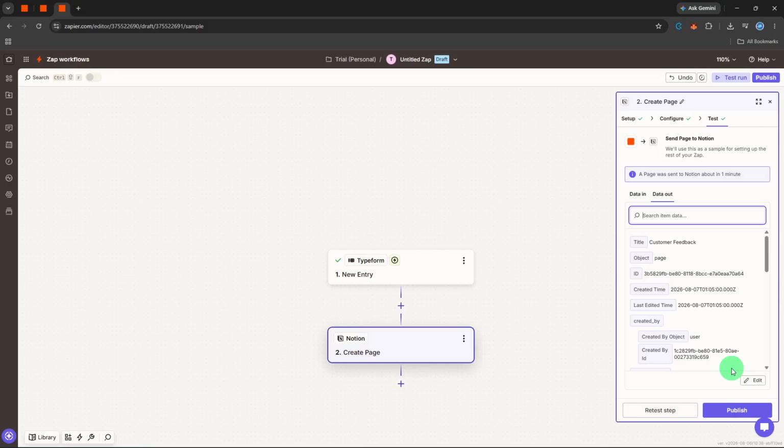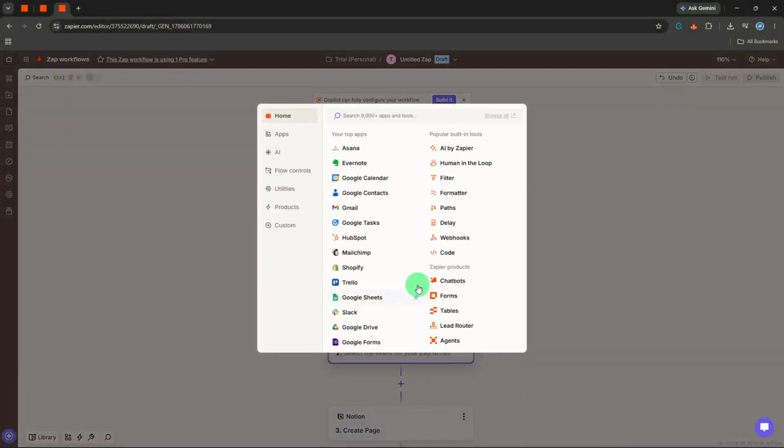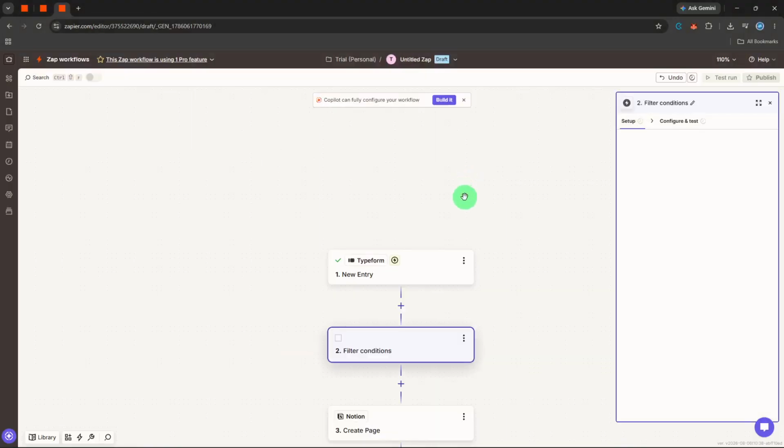You can stop here and have a solid automation, but I'm going to add one optional piece that I nearly always include: a filter. I want only low ratings to create database items so my team can act on them fast without sifting through 5-star reviews. I click the small plus between the trigger and Notion, search for Filter by Zapier, and drop it in. The filter screen appears. I set the condition to rating less than 3. Only submissions with a score below 3 will get through.